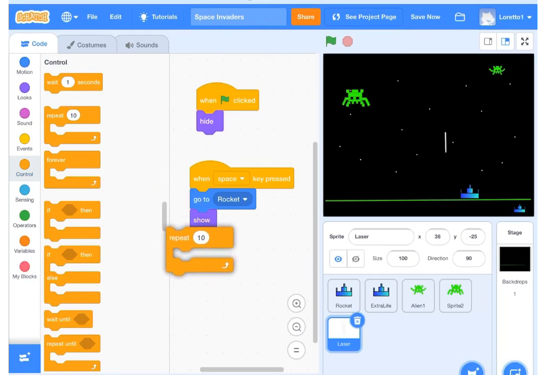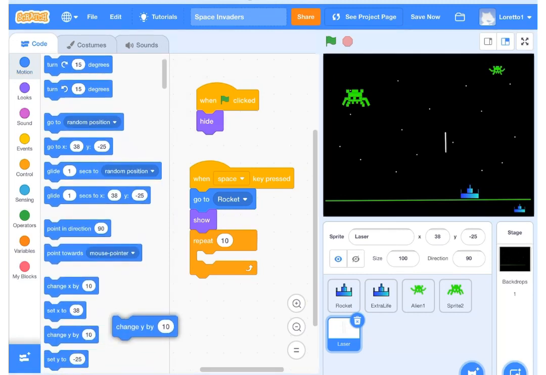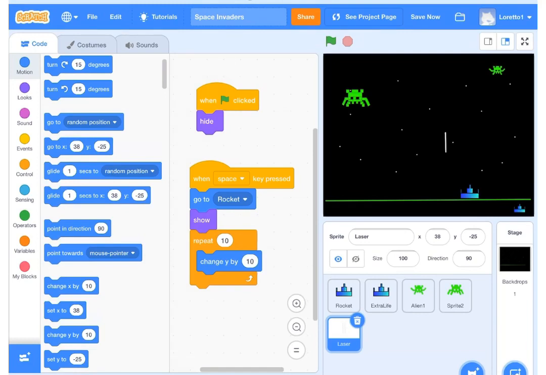That means using my repeat. I could use my move, but I'm going to use my change Y instead, simply because it makes it much clearer to me. I don't have to worry about what direction it's pointing in. I know if I move the direction or anything, it's still going to be going up the screen. And I want it to change Y by 10 and repeat that 10 times. So when I press the space, it'll go to the rocket, it'll appear, and then it'll go up the screen 10 times.